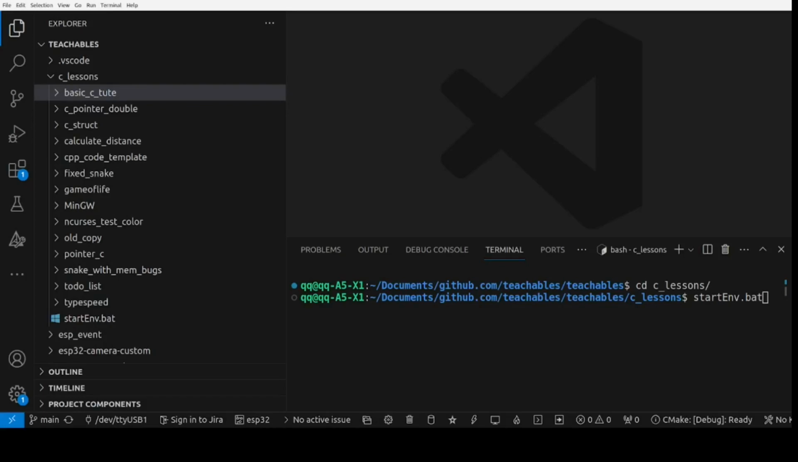Hello everybody. Now today's lesson is to give you a little bit more concepts on your linked list. Okay. The first thing for you to start up your VS Code environment, change your directory to C_lessons.